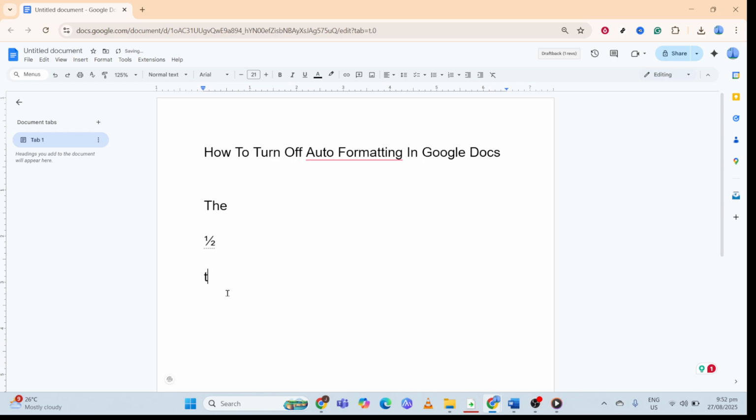Now, try typing in your document again. This time, the auto-formatting should no longer apply. And that's it. You've successfully turned off auto-formatting in Google Docs. This gives you full control over how your text looks without unwanted changes.